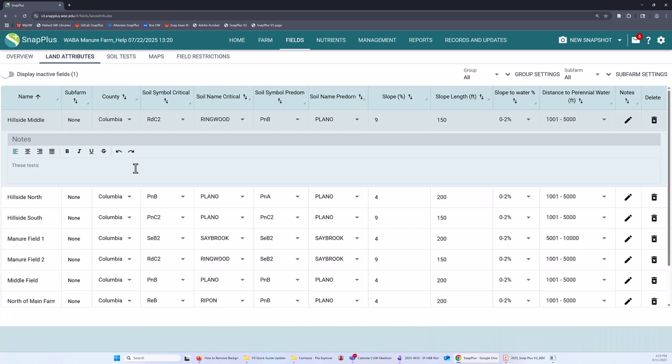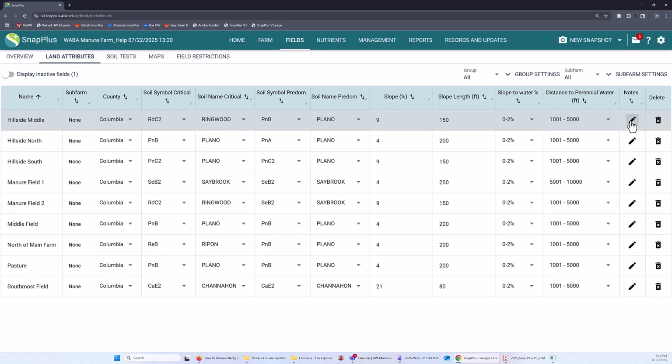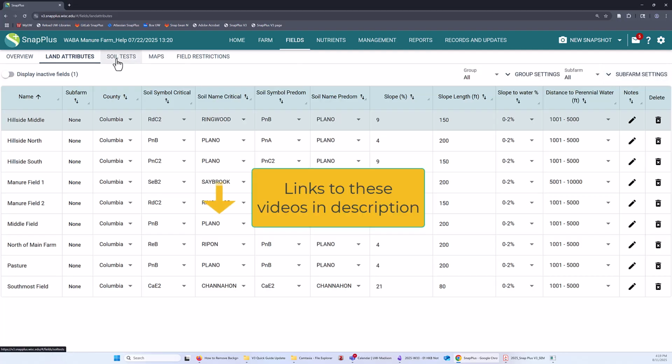These notes are saved for each field. Once I'm done editing, I can collapse that row by clicking on the pencil again, and my note will be saved for that field. Notice that I still have settings available here to add or edit my groups and subfarms here on the Land Attributes tab. We've already reviewed the Soil Test and Maps tabs in previous videos.